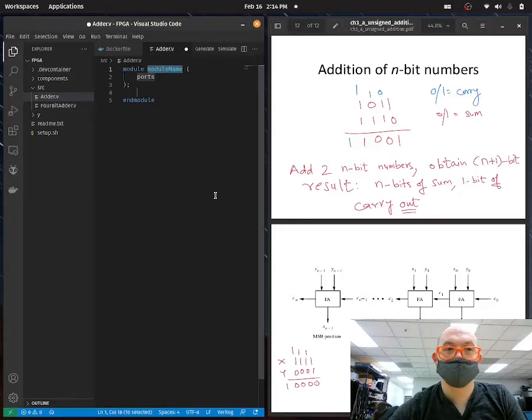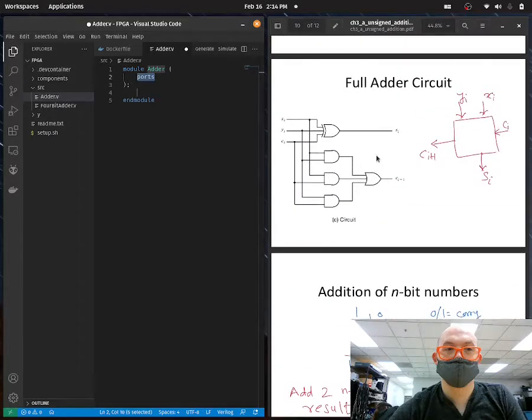All right, so in this case, we're going to call this adder. And we need some ports. What ports do we need? Let's look. This is our full adder circuit right here. So can somebody guide me through? I'm going to let you guys drive a little bit more this time around so that we make sure that you're understanding the Verilog too. So can somebody help me with the inputs and outputs? What can I put in here to correspond to this diagram here?